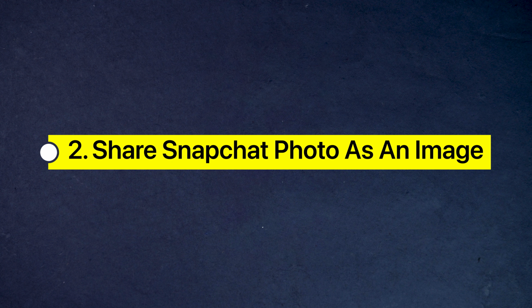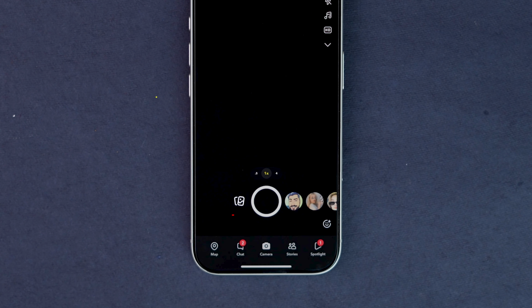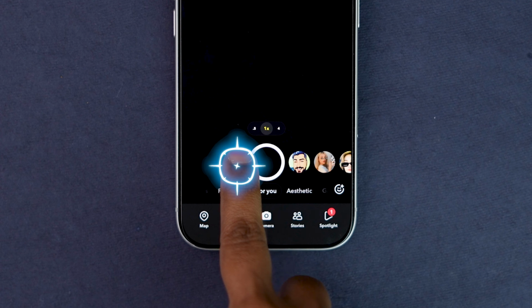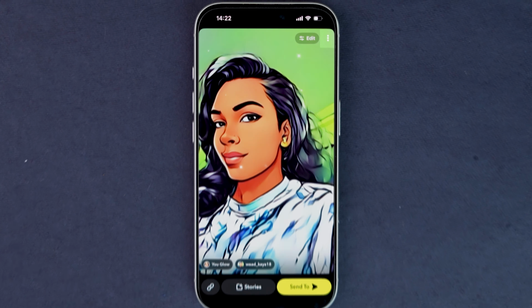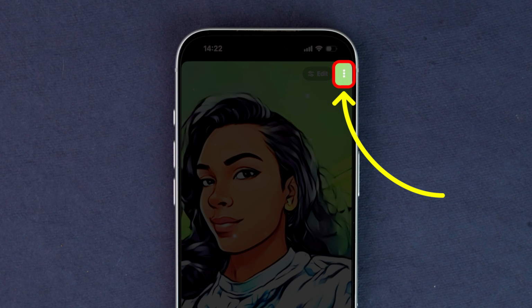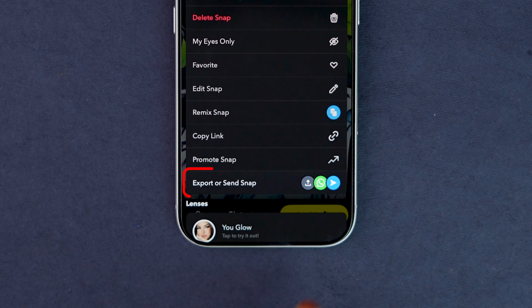Second, share Snapchat photo as an actual image. For this, open Snapchat and go to Memories. Here, select the photo you want to share. Tap on the 3 dots icon at the top right corner. Tap on Export or Send Snap.